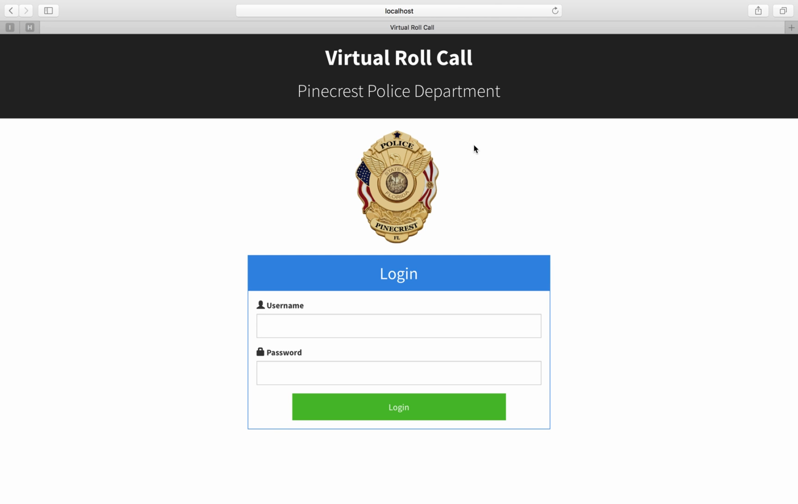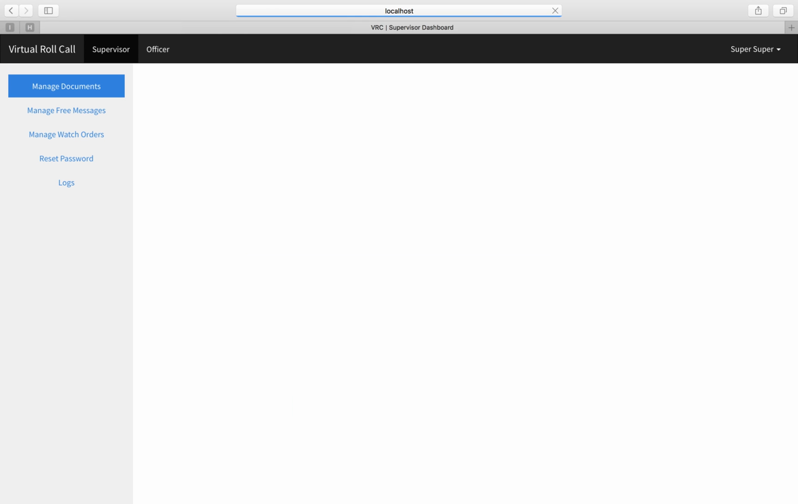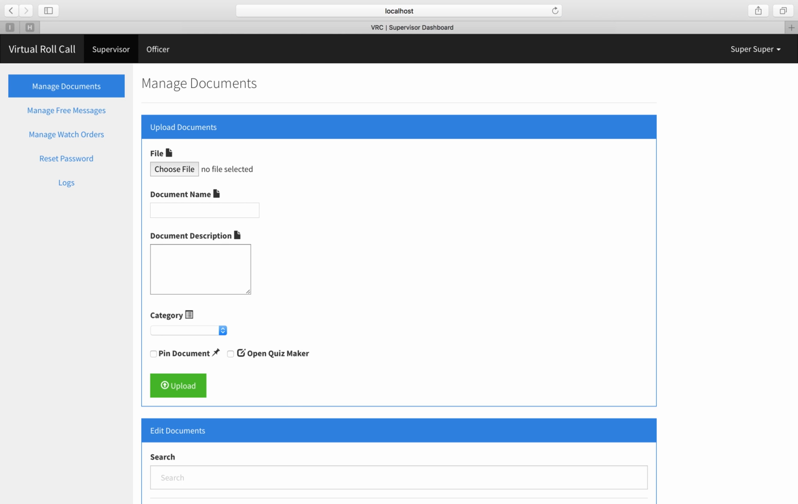A supervisor is an officer with a more internal responsibility of overseeing the daily briefings. If we log in as a supervisor, we do have a user account that we call supervisor. This allows us to log in, and as we can see, we have two tabs available for us.